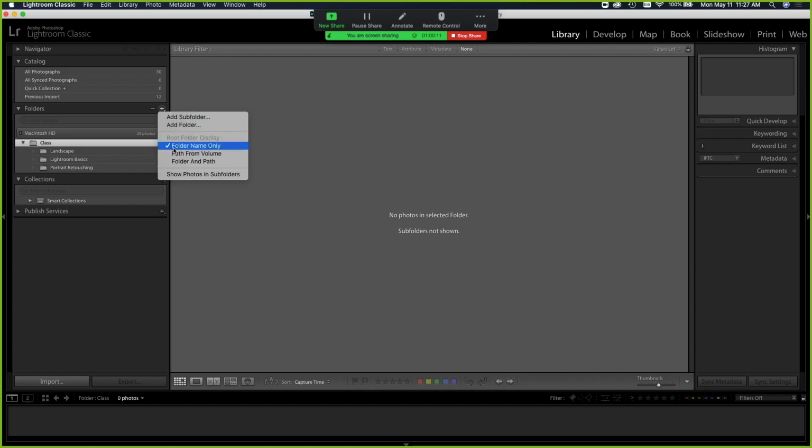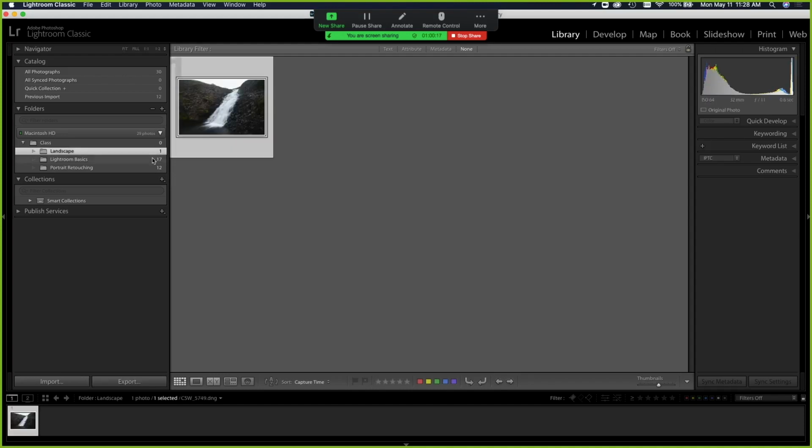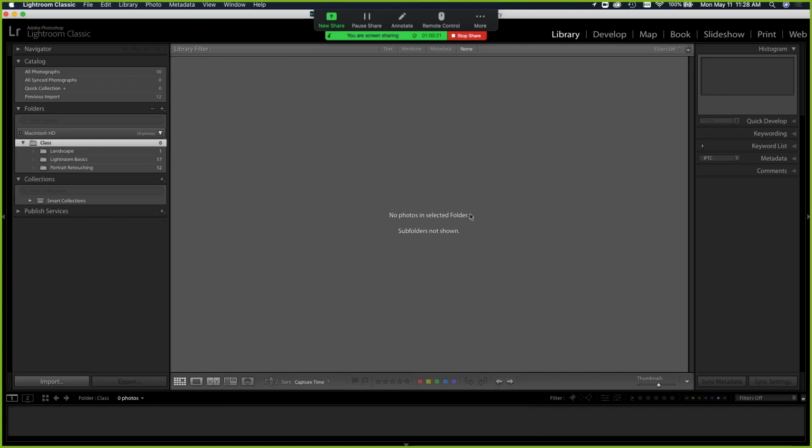Sometimes I will turn this off. If you turn off show photos in subfolders, then it will only show you the photos that are in a specific folder. And if you click on a folder that doesn't have anything, it will show that there's no pictures in there. So it makes it a little easier to tell what's actually in what folders. Because if you had one folder with 10 photos in it and then a folder underneath it with 30, it might get confusing because it would make it look like that top folder had 40 photos in it, even if it doesn't. Okay, so I'm going to leave that off for now.